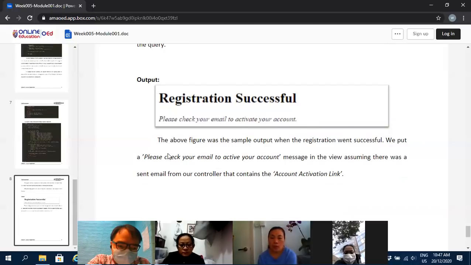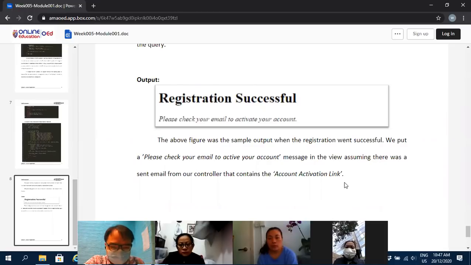We put the check. So the above figure was a sample output when registration is successful. We put a check your email to activate your account message in the view, assuming there was an email sent from the controller to obtain the activation link. Natin dito.